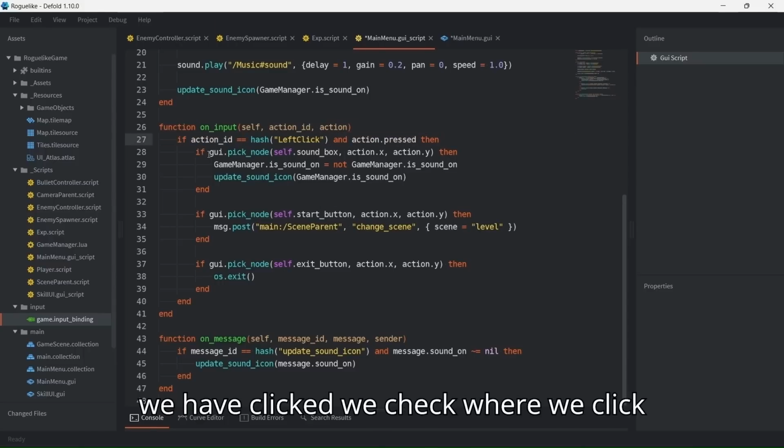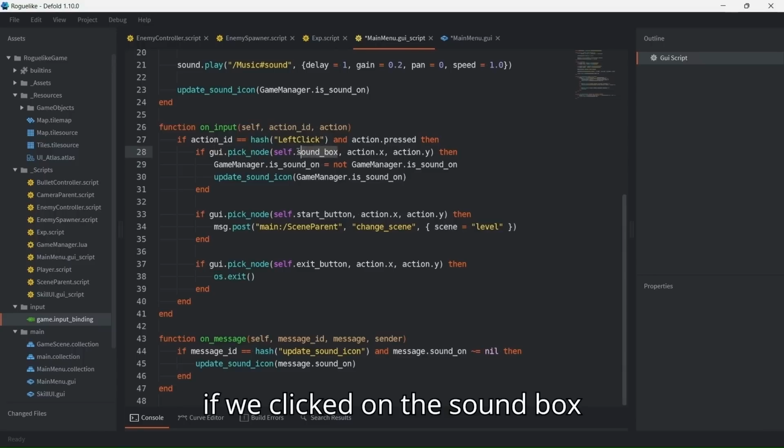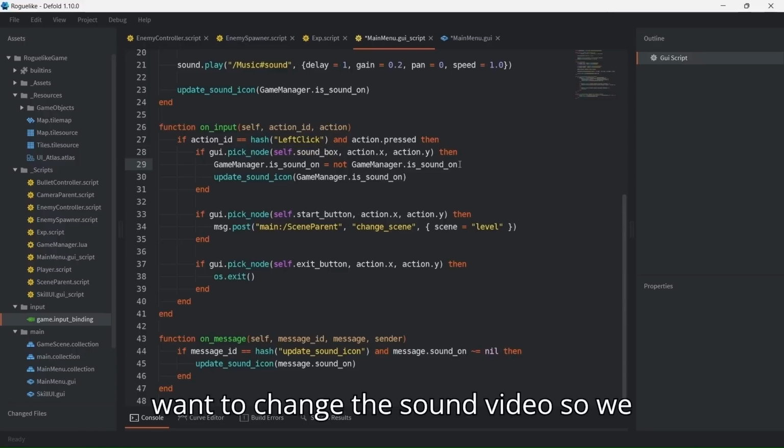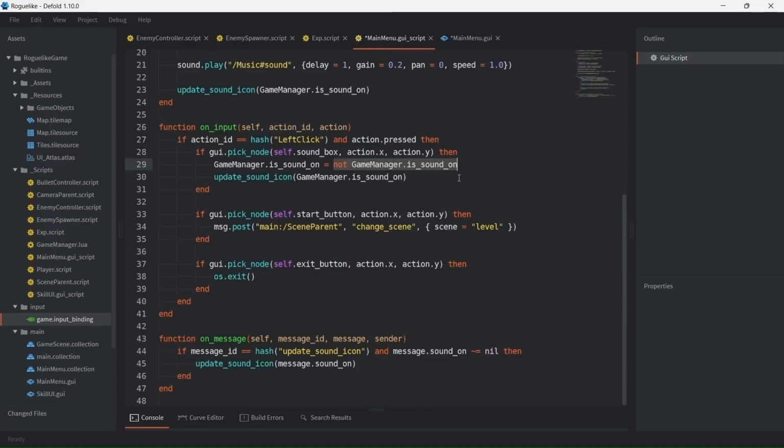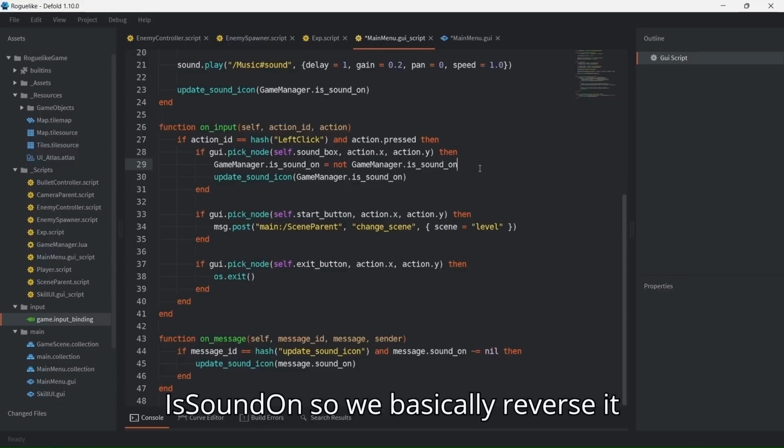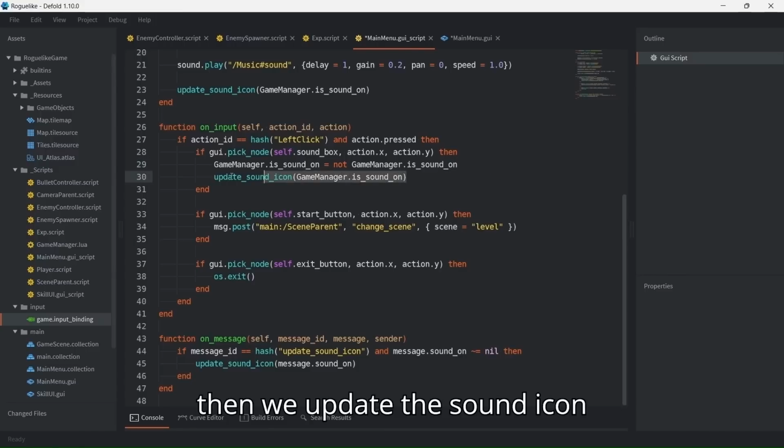Since we have clicked, we check where we click. If we clicked on the sound box, then that means we want to change the sound value. So we change the game manager's is sound on to not is sound on. So we basically reverse it. Then we update the sound icon.